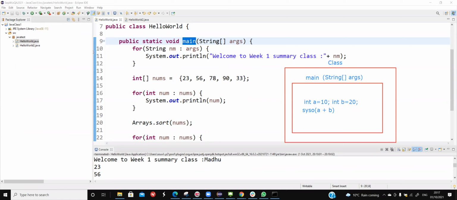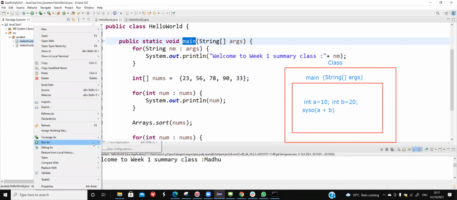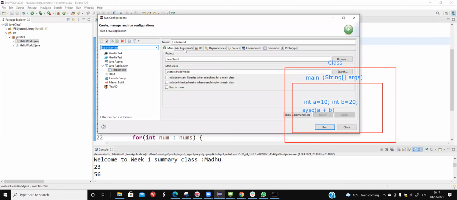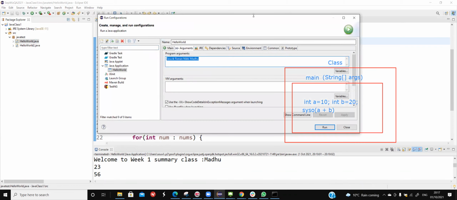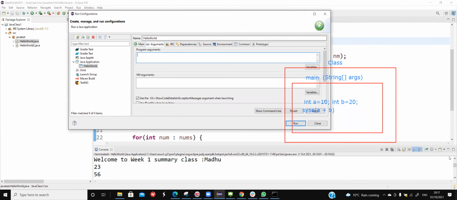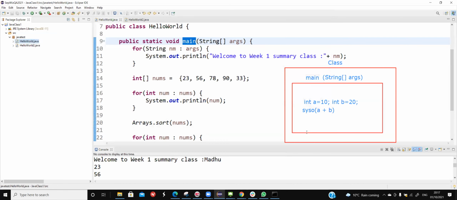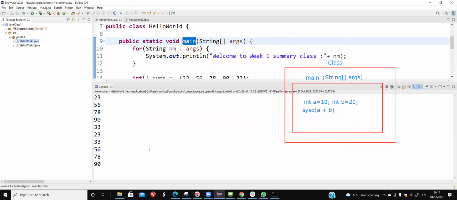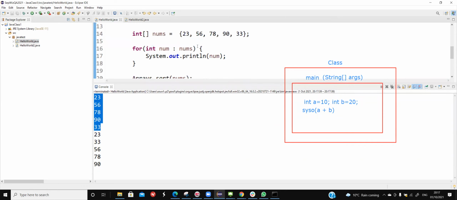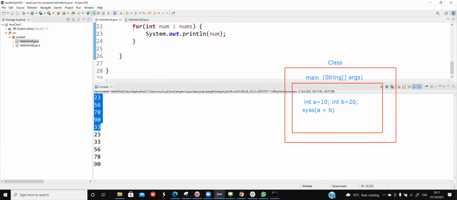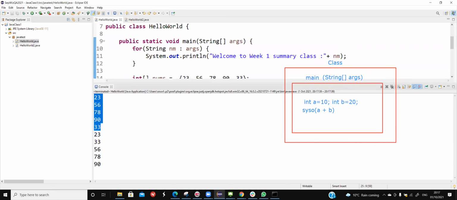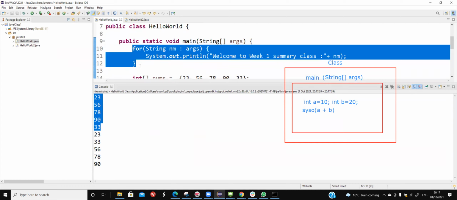For example, if I go back to the run configuration again and remove all this information, and then say apply and run, you can see that this section was executed, meaning this for loop was executed, also this loop was executed, but this for loop was never executed. Can you tell me why, Madhu? Because we didn't pass the arguments. Exactly, very good. We didn't pass the arguments to the main method.